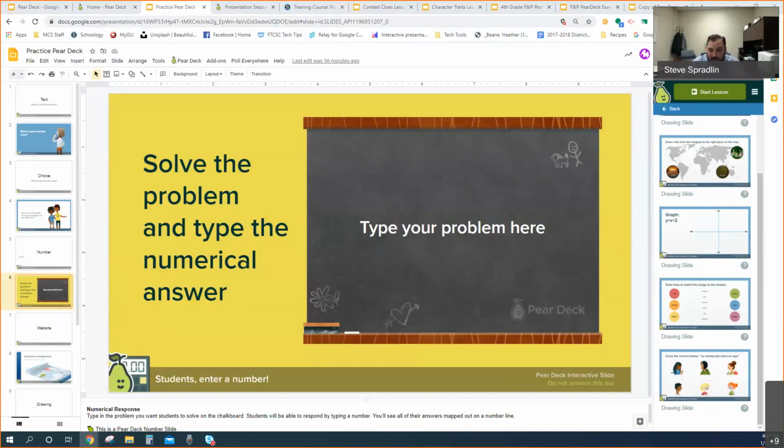Pear Deck website itself, it has your teacher dashboard where you can see student responses. You can go through and see what they've put. You can see common errors. You can present it on the board if you'd like. Sometimes you can choose to present that on your screen and go over students' answers with them, or you may keep them to yourself.